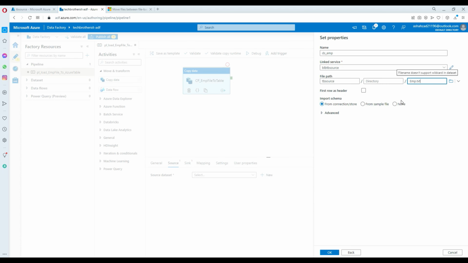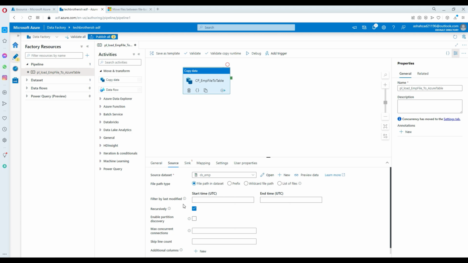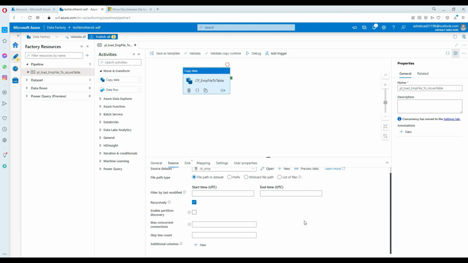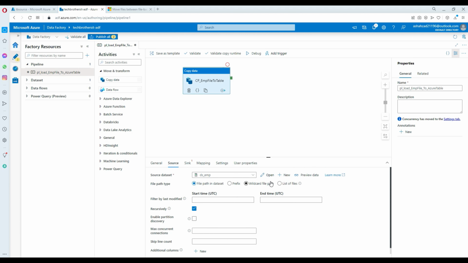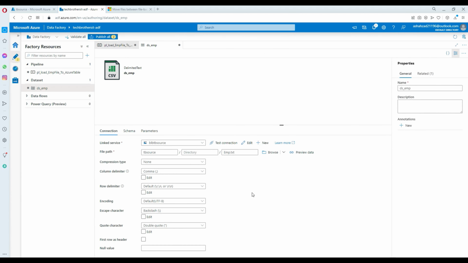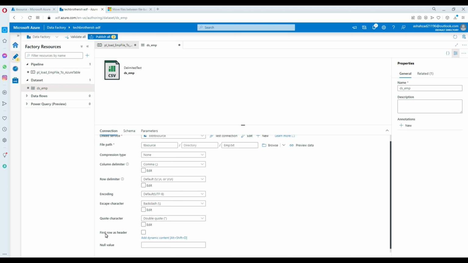Okay, you want to import the schema? No, I'm fine with that. Hit OK. Now our source is ready, and we are going to click one more thing. We are going to open it, and once I open that one, I'm going to go all the way here. First row has header, because my first row is header, so I'm going to click that one. Now if you notice, every time it keeps adding these new tabs.